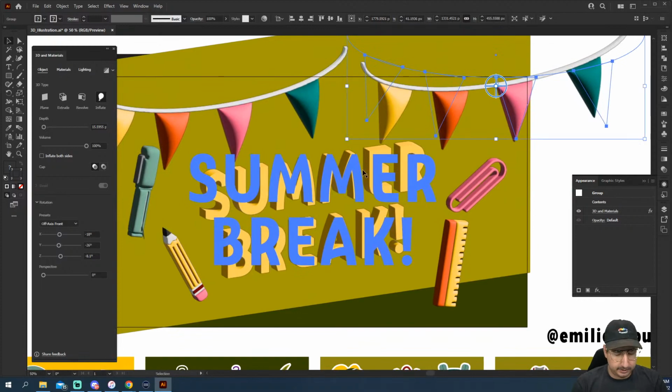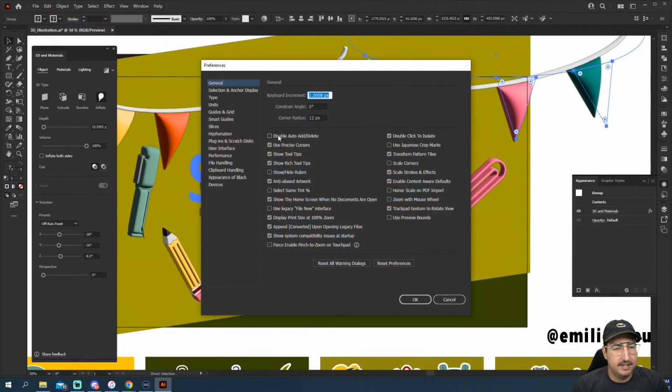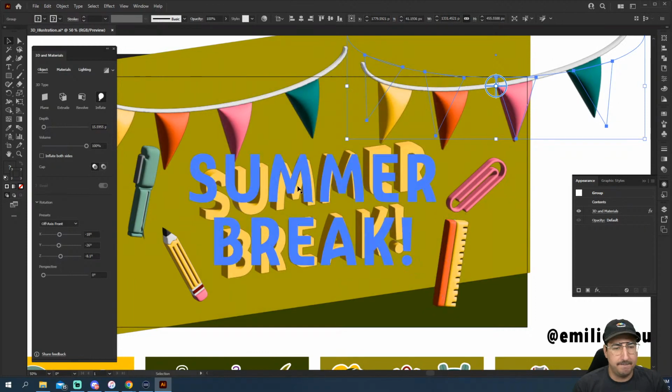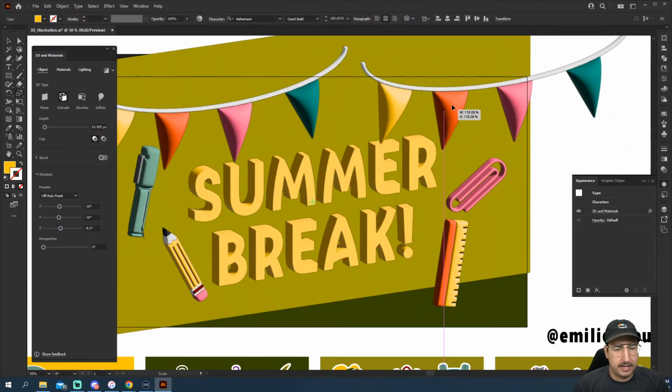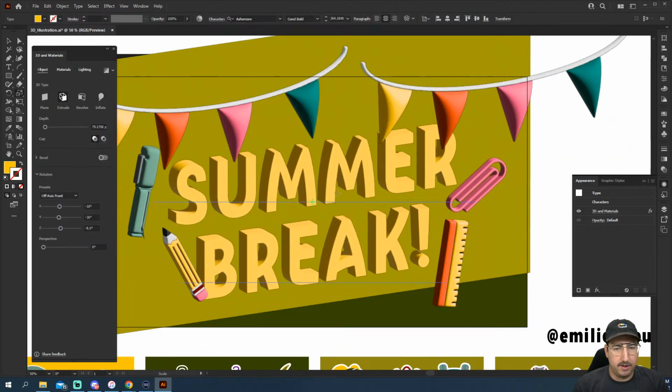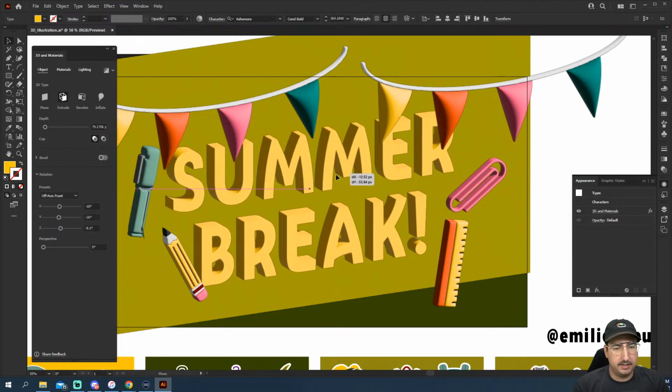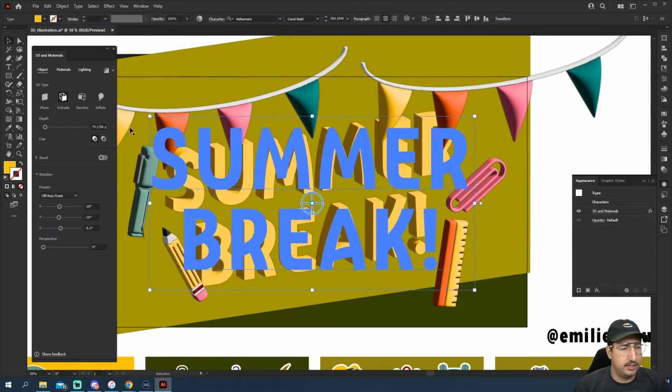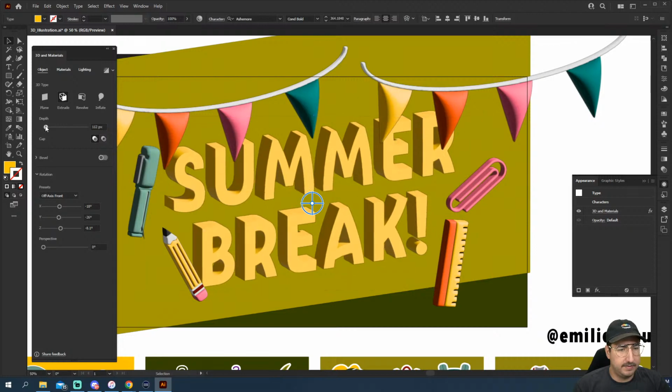If it's not scaling those effects, you can hit Control K and go to Scale Strokes and Effects right there and enable it if it's not doing that. So Command or Control K. So, Summer Break, we are going to go ahead and scale this up on the wall. And maybe I want this to have a little bit more dimension coming off of that wall. So we're going to give it a little more depth.